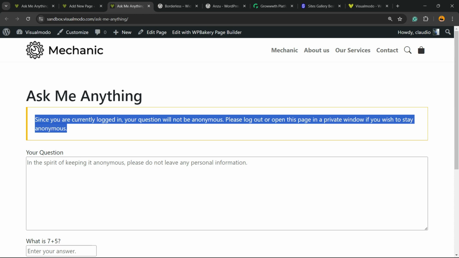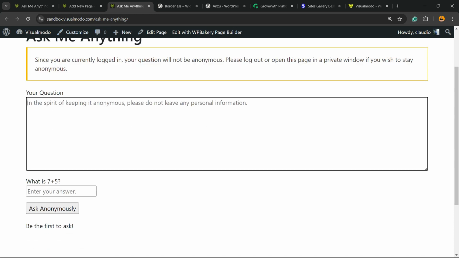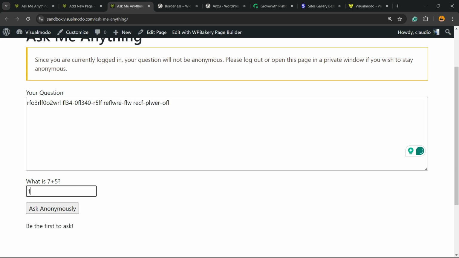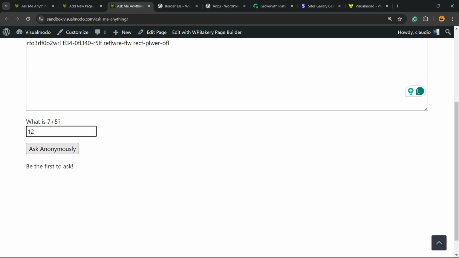There is a notice. This notice is gonna be only appearing for me because I'm the site administrator and I'm logged into the site. But here is the form. You can make any kind of questions without identifying yourself, okay? You need to answer the question to avoid spam and ask anything.